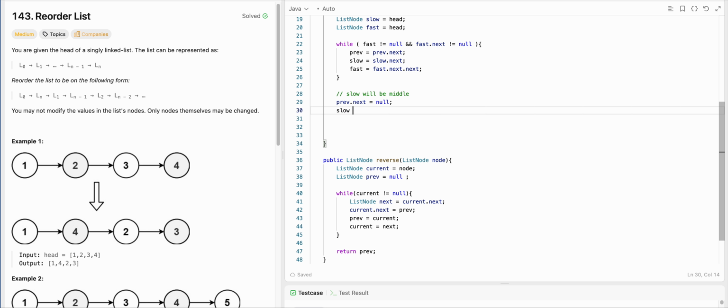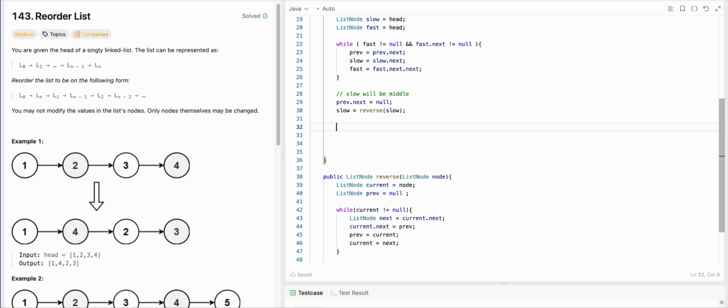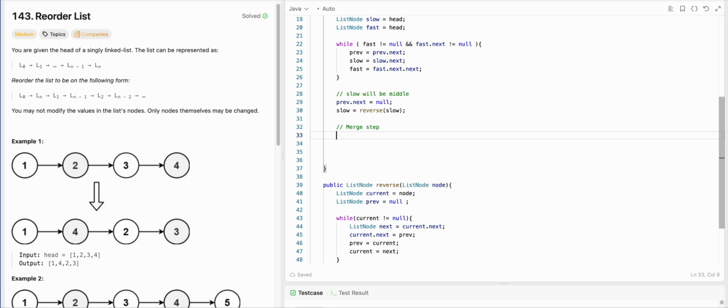So here I can simply update my slow pointer and pass it to my reverse function. Initially, slow points to the head of the second half, and after calling the reverse function, it's going to point to the head of the reversed second half. So the next step is the merge step.